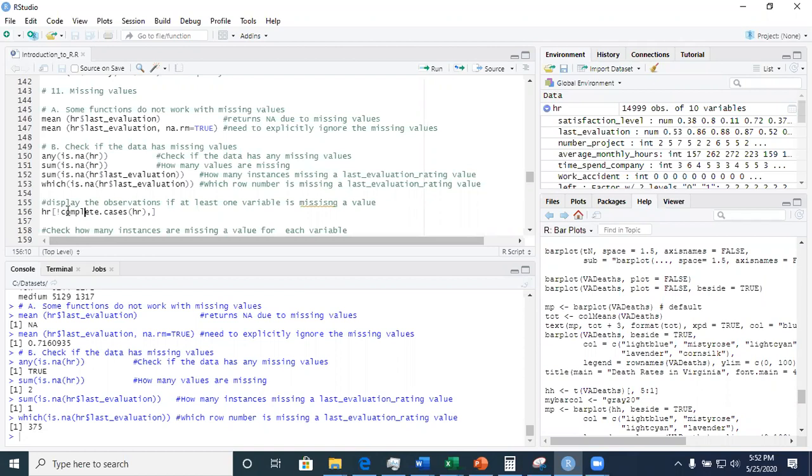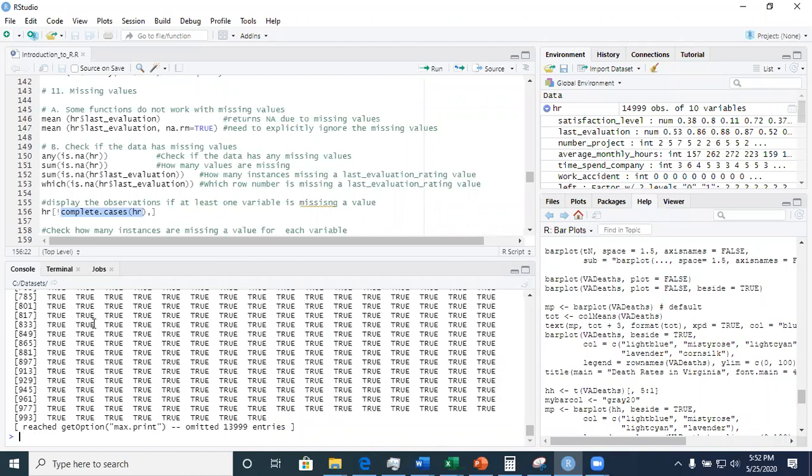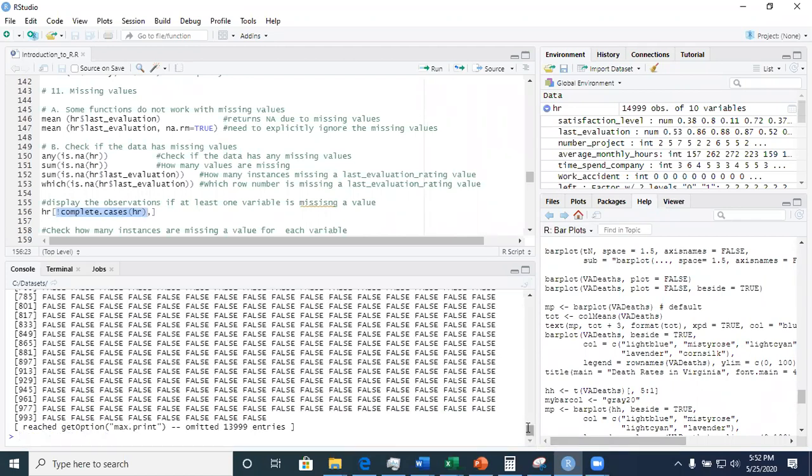Now here I want to display the row that has a missing value. In general, complete cases is going to return false if something is missing. This complete cases is going to return the rows where the values are not missing, right? If at least one value is missing in a row, it's not going to be returned. Not complete cases, this guy right here, is going to return false for every row that is complete, right?